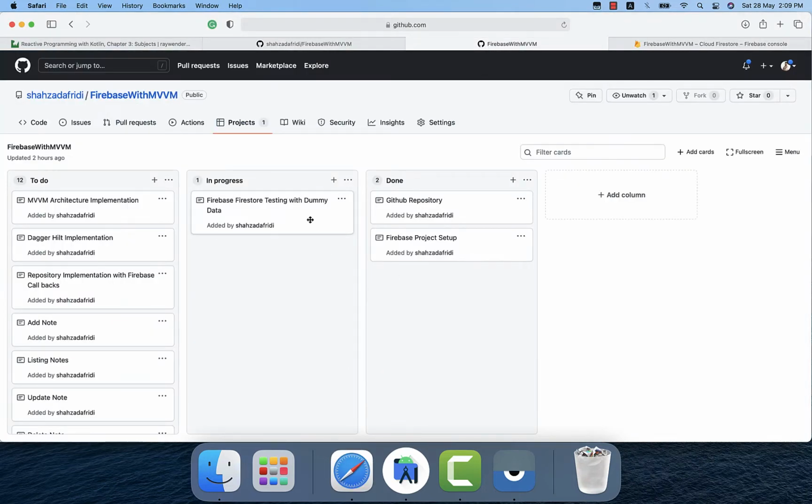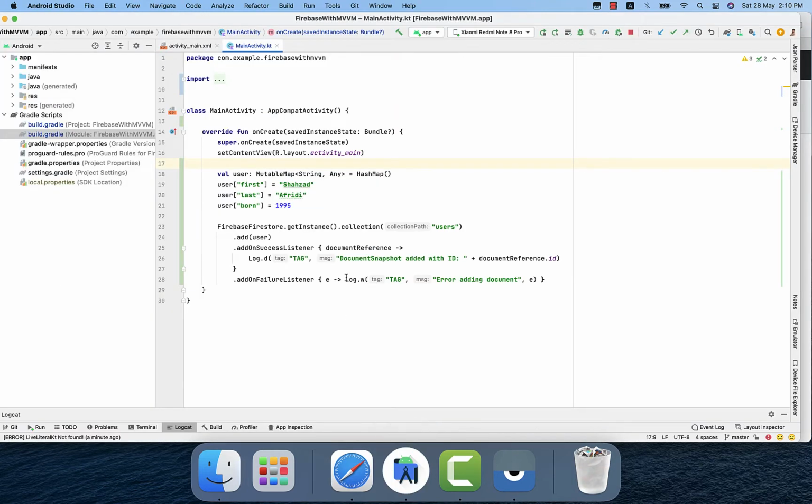Now in this video we will test Firebase Firestore with Android Studio to check whether the data is being created in the document or not. So we will have a small, simple code to just create an object of the user.